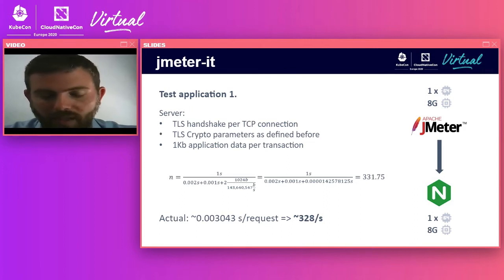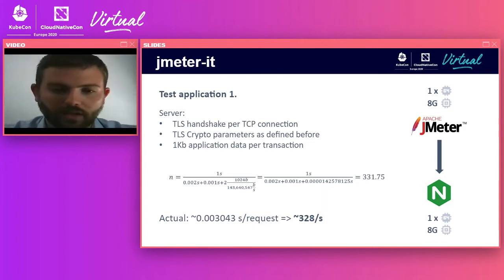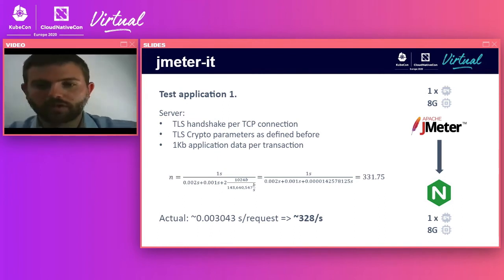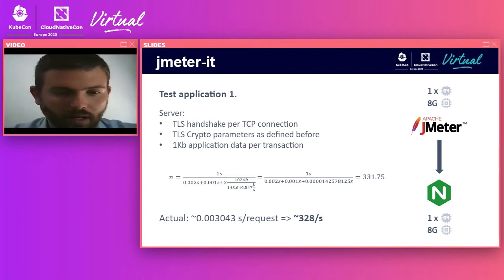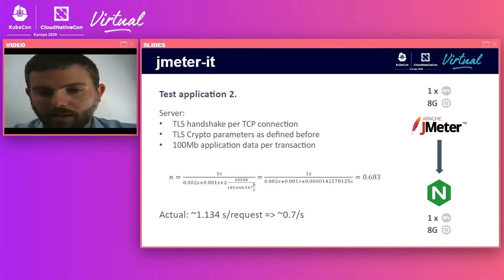And when I ran the same test on JMeter, I got 328 transactions per second, which shows that it's really close. It's a 1% difference between the theoretical and the actual numbers.